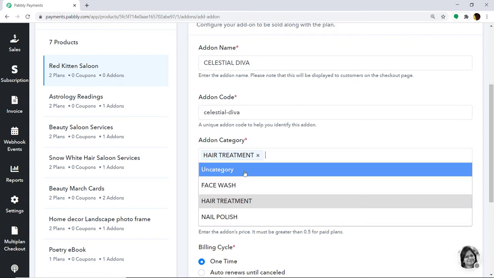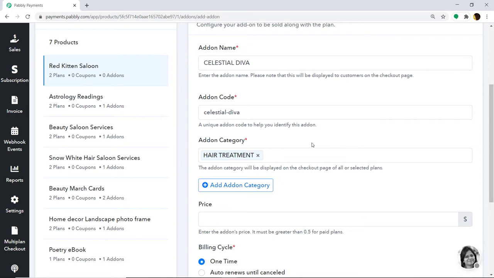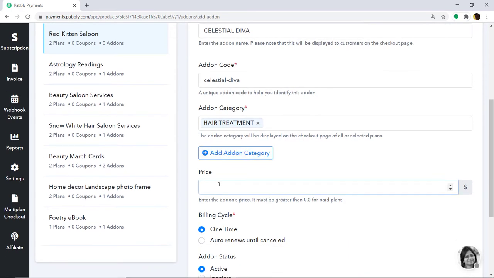However, in case if you don't add any categories, the add-on will be still present on the checkout page, but it won't be a part of any category. That's all. Okay, so that's the meaning of uncategory. Now the price, I'm going to keep it as 60. Now comes the billing of the add-on.